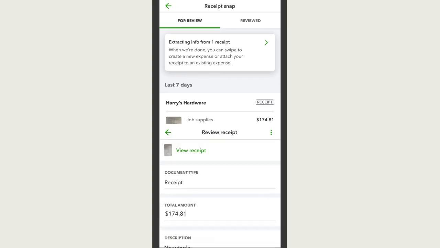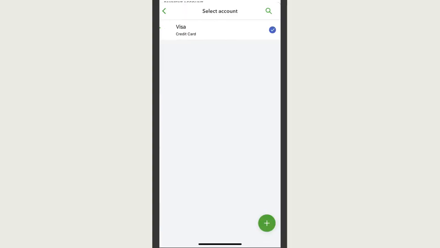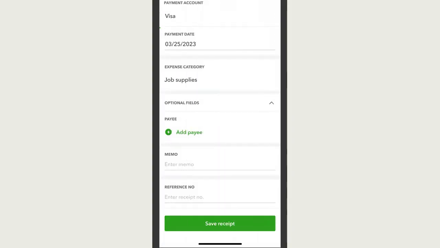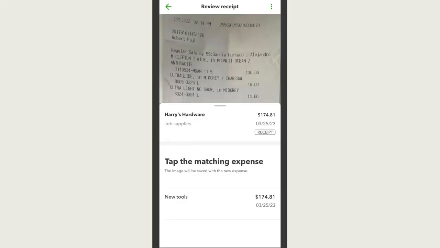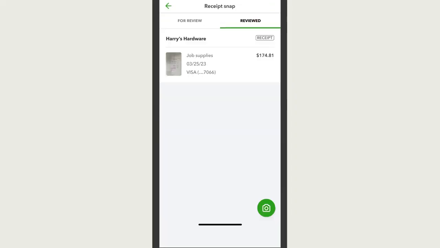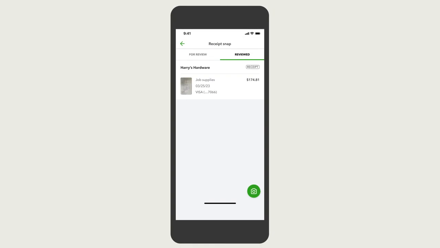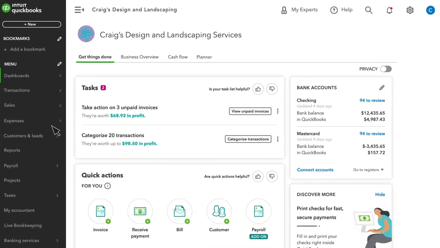Tap on the receipt to edit it. It's important to make sure the categories you select here are correct. Make any changes you need, then save and close. Then, create the expense or match it to an existing expense if one exists. Once you create your expense, your receipt will move to the Reviewed tab, and you'll see your expense in your books. You can also categorize your receipts on your computer if you prefer.